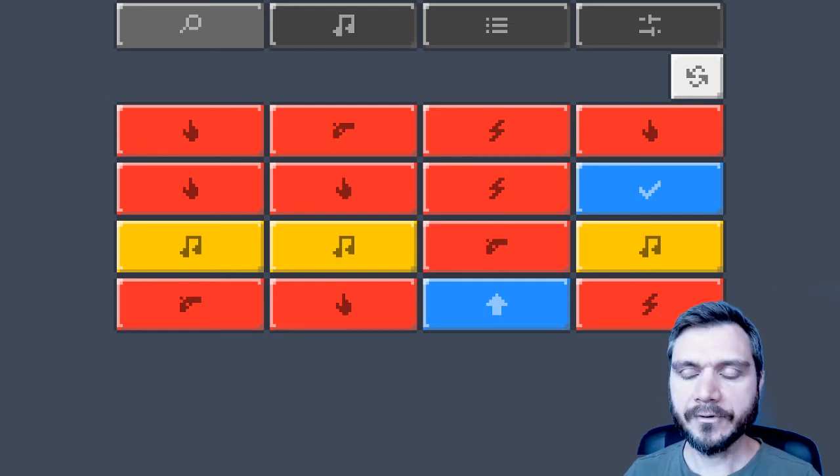Hey, I haven't done one of these updates for a while, and I thought I'd show you what the latest is on 8-bit Music Maker.